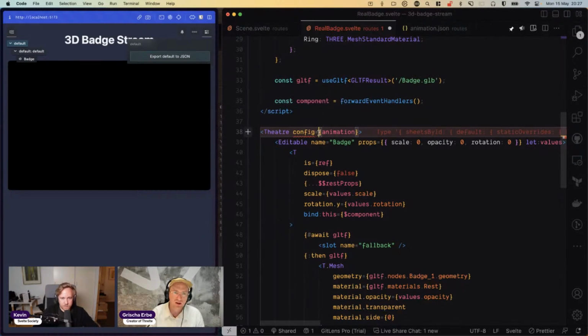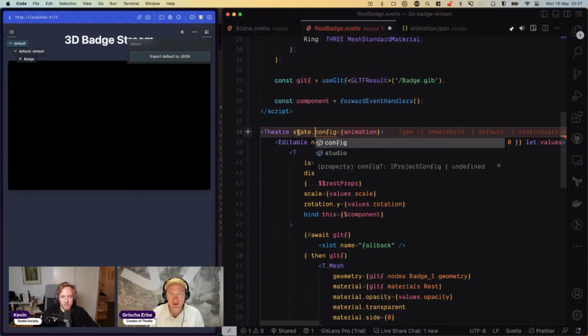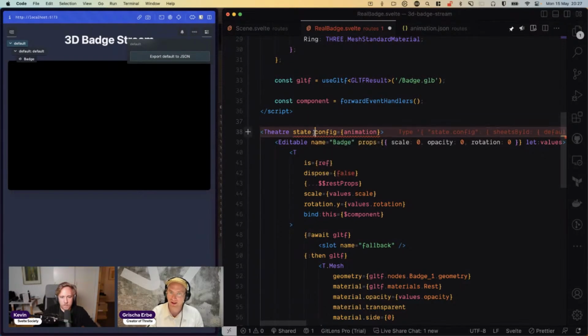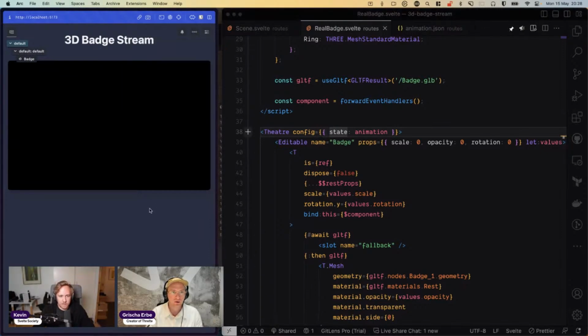You need to pass it to the state property inside of that config object. So config is actually an object, like this. Yes, exactly. Gotcha. That's how it works. This is how you would ship it, right? So now theater knows about these animations also in production mode.